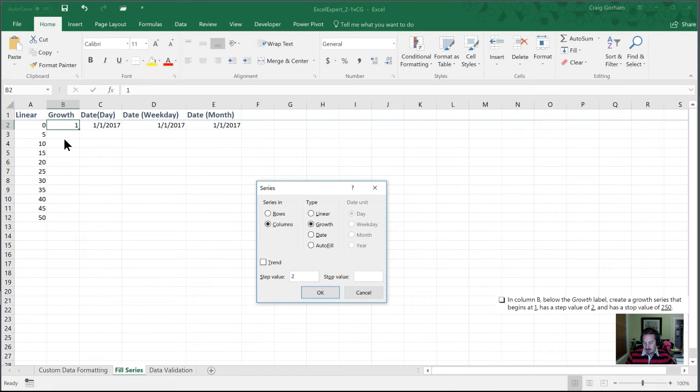value of 250. Now, since this is growth rather than linear, what's going to be happening, instead of adding, in the last case we added 5 every time, this time we're going to be multiplying by 2 every time. So we're starting off at 1, and so I'm going to guess the next cell is going to be 2, and after that 4. Let's see what happens.